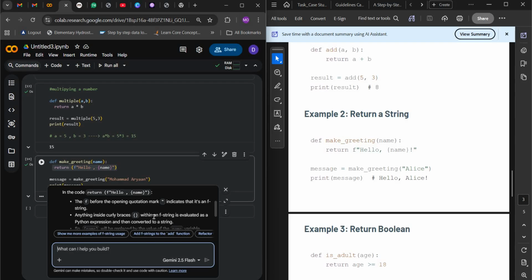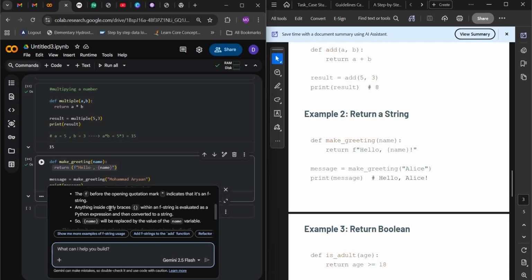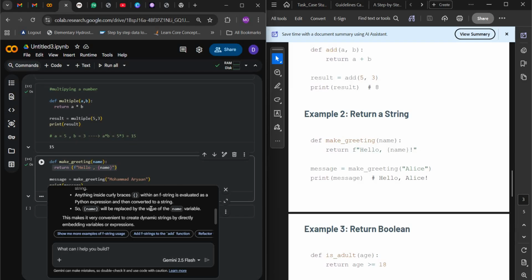For printing those long statements, we need to put them inside double or single inverted commas, then only are we able to print those values. Curly braces in an f-string mean Python evaluates what is inside as a Python expression and then converts it into a string.